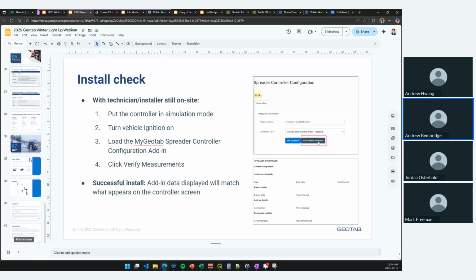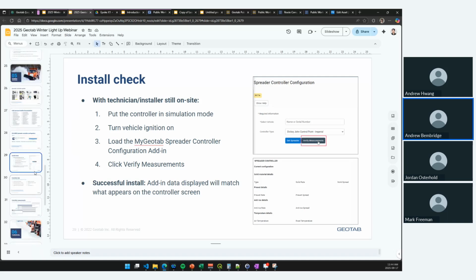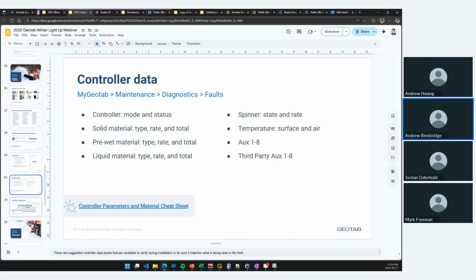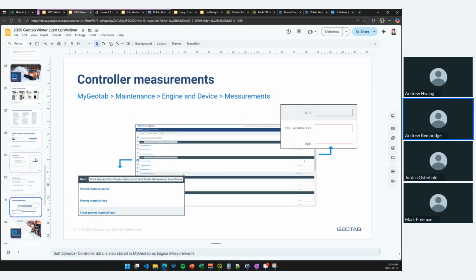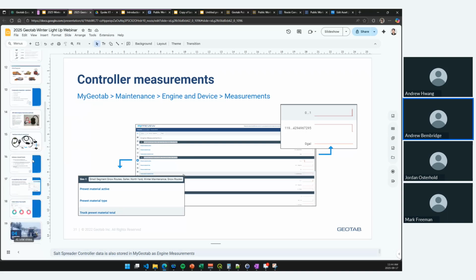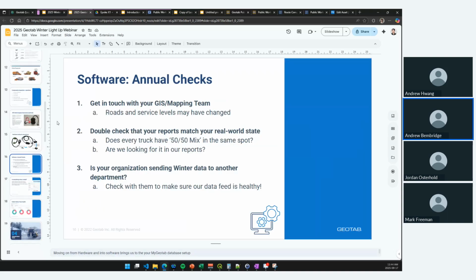So I'm going to skip through. Well, I had a few more slides that really talk more in detail about the actual controller data. But what I really want to get into, actually, I'm going to move up a couple of paces, is some of the things you need to make sure you're checking from the software side.